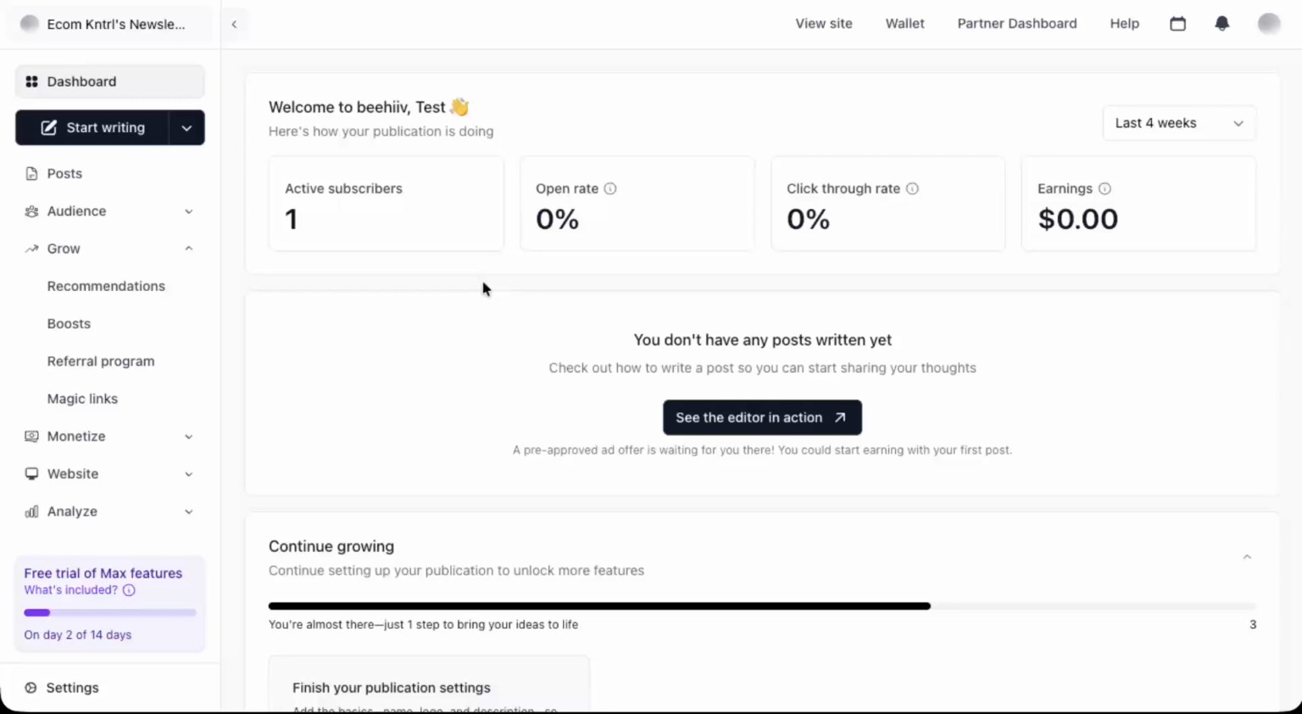First, open your browser and go to your BeeHiiv dashboard. Make sure you're logged into the correct account that's connected to the newsletter you want to promote. When you land on the dashboard, you'll see your main overview. Things like your subscriber count, recent posts, and analytics. This is the home base for managing your newsletter.